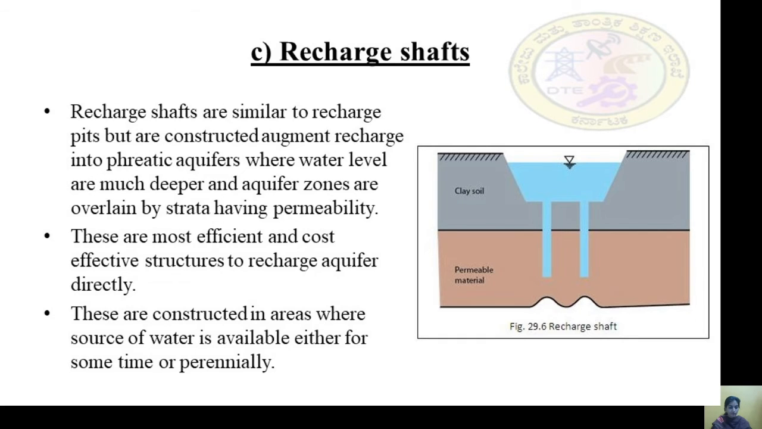So where water levels are much deeper, we go for recharge shafts. Otherwise we will go for recharge pits. These are the most efficient and cost effective structures to recharge the aquifer directly. These are constructed in areas where a source of water is available either for some time or perennially.